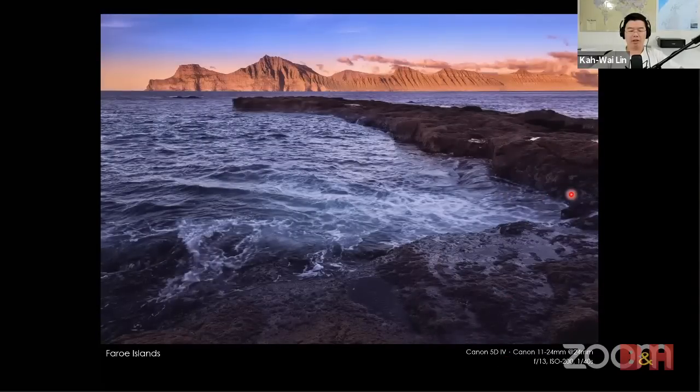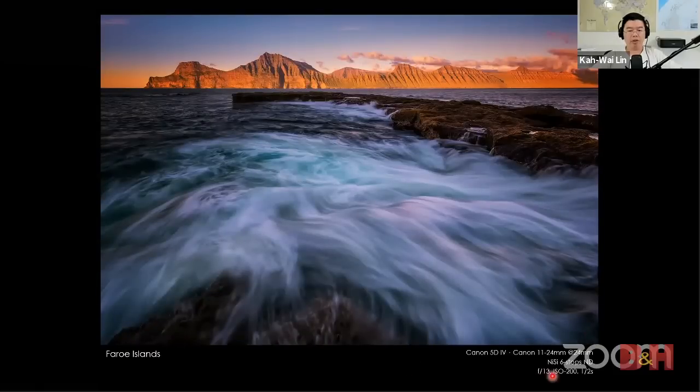The same for this example. This is a nice shore next to a small village in Faroe Island. Nice background, nice mountain range, nice sunlight during the sunset, but the shore just looks ugly, nothing special. So what we can do in this case is use a long exposure, a 6-stop ND filter, half a second exposure. When the water is flowing back to the ocean, click your shutter, and the flow of the water becomes the longest streak, and that becomes your leading line and your foreground element.